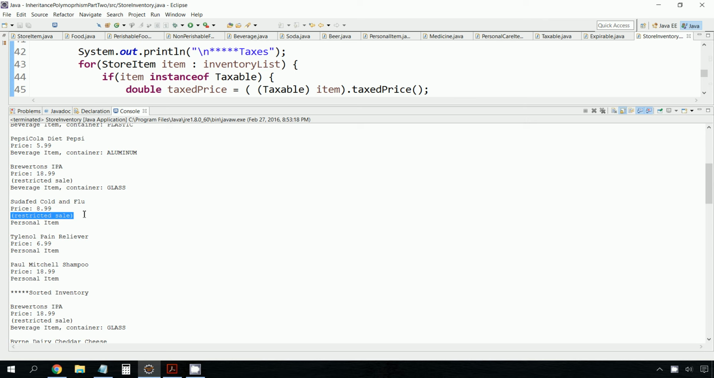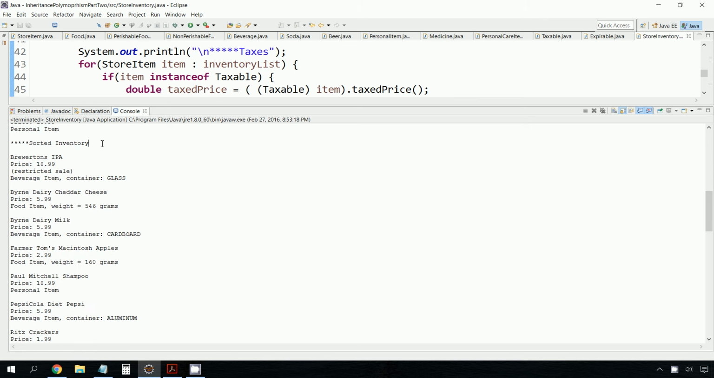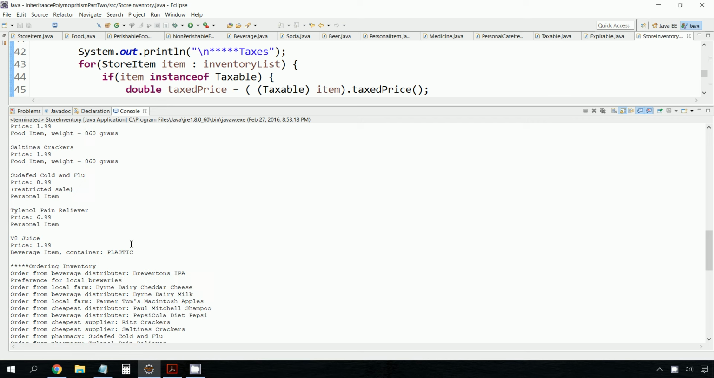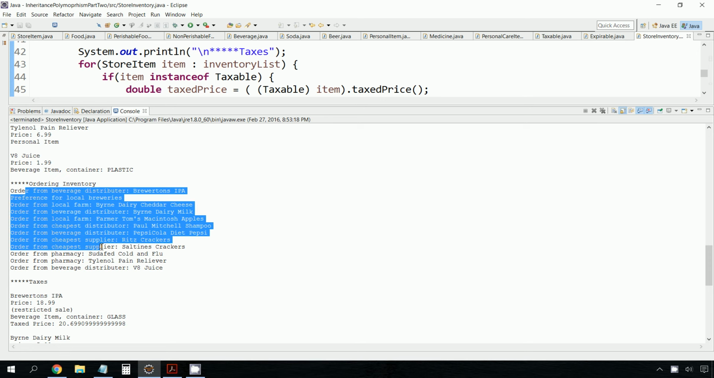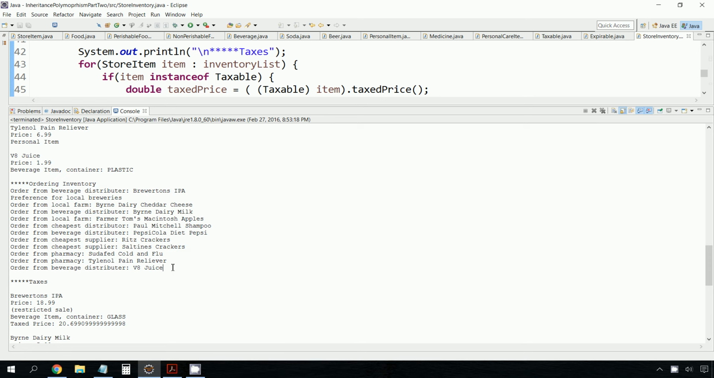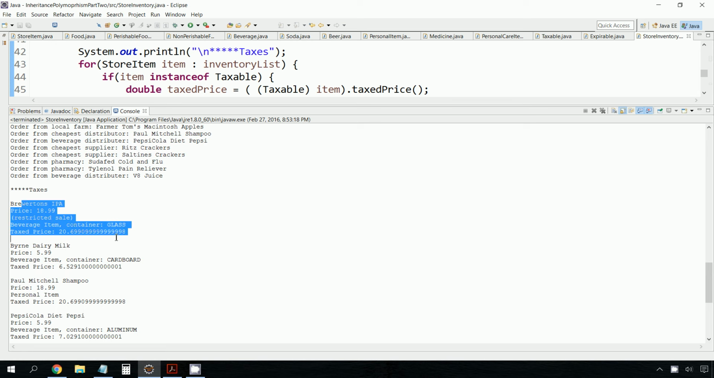Okay, so then we sort our list, and you can see now our inventory is sorted by brand, followed by the name. Okay, then we print out we order all of our inventory, so you can see the correct order method being invoked on each object. Then just the taxing information printing out.